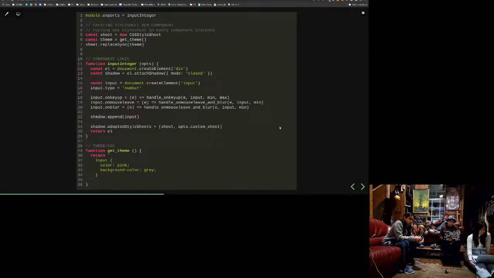So this is one example of one simple component, like input integer. What we do first is we create a style sheet, and we have a default theme for that style sheet. Below you can see the get theme function. This returns the default theme. And then we have a function input integer. In here we create a div element and attach shadow to it so that we can encapsulate that module. When you use it in other components, you cannot overwrite the CSS, and you cannot have clashing classes. Everything is encapsulated inside of one module.